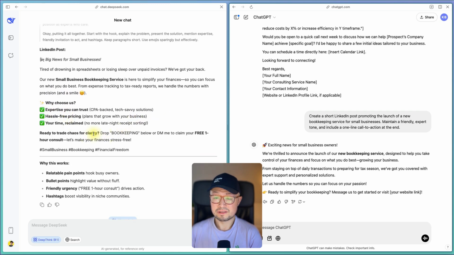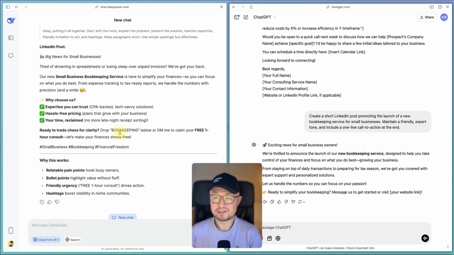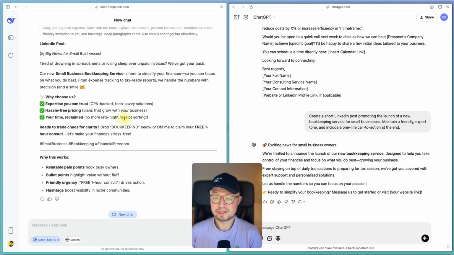And then it's used a classic technique of asking people to comment the word "bookkeeping" or send a DM, which is a great way to increase engagement for your posts. You may not want to do this, but it's kind of assumed that you do. And yeah, that's a pretty cool idea.